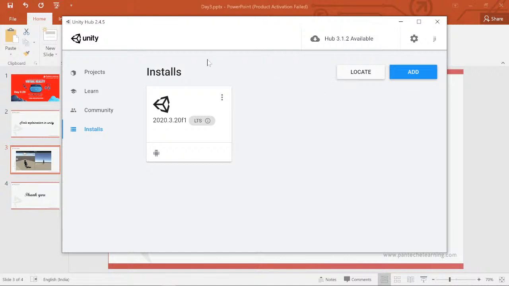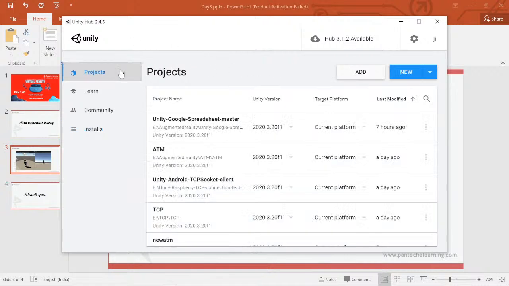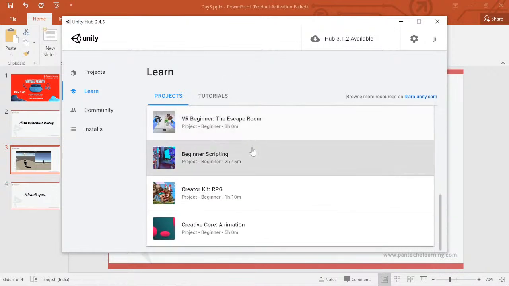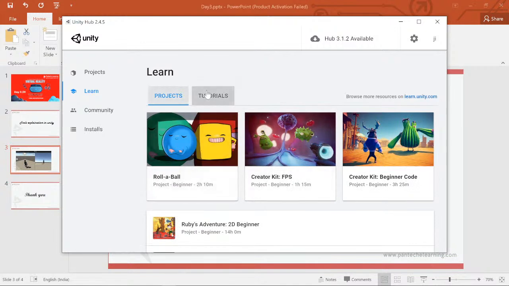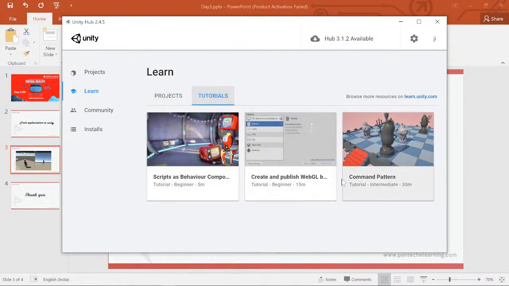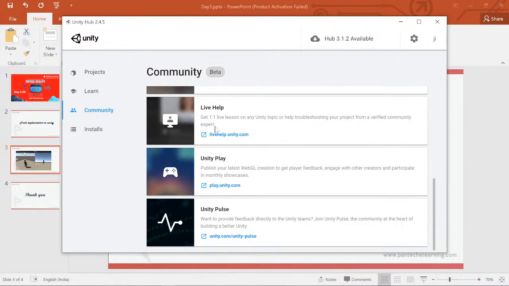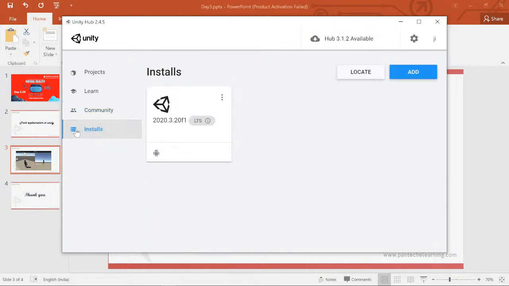Then after that, projects. Besides the projects, if you are interested in learning, there are many 2D and VR beginner tutorials, and project as well as tutorial patterns are available. Like that, there is a community where any of your doubts, any of your errors, everything can be posted. There are no issues at all, and this is for install. That's it with Unity Hub.